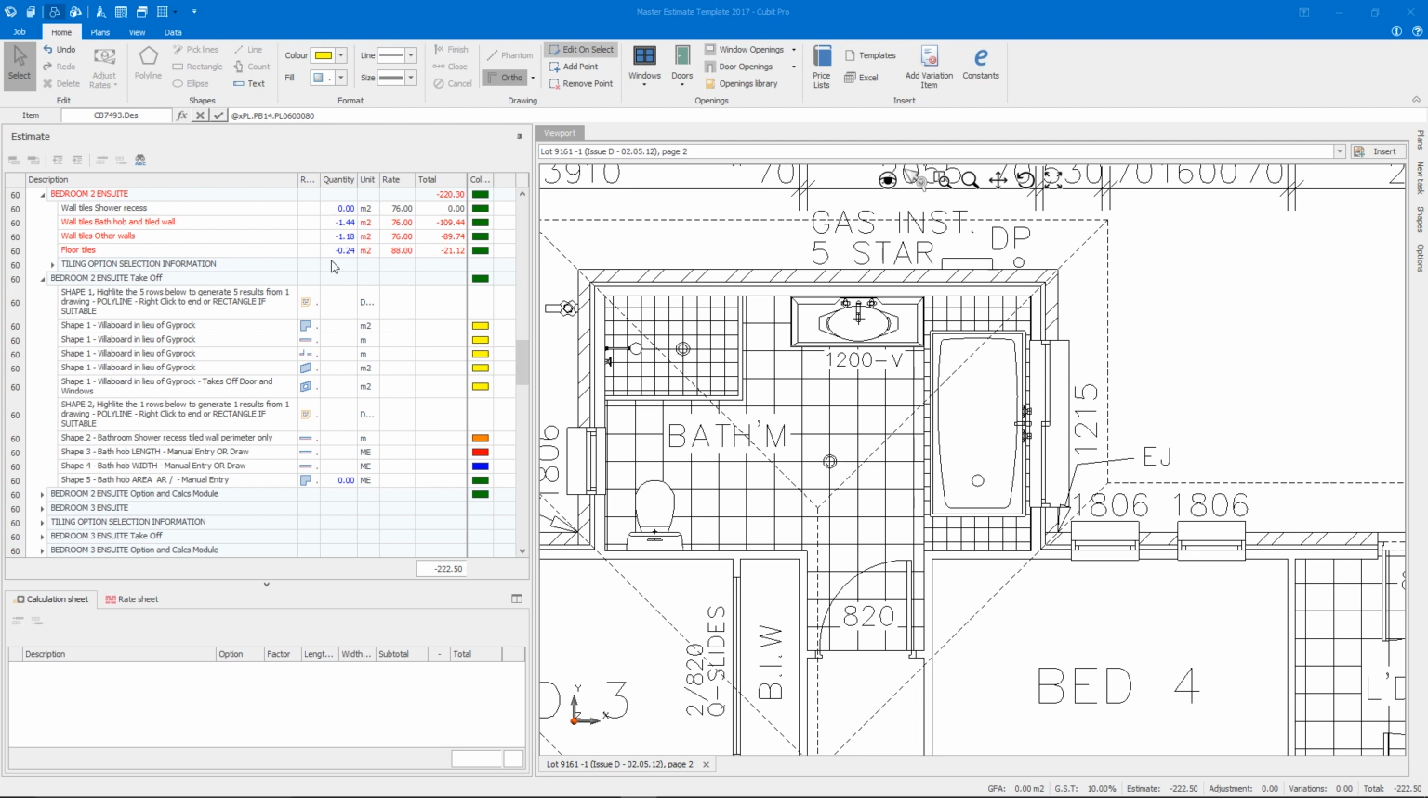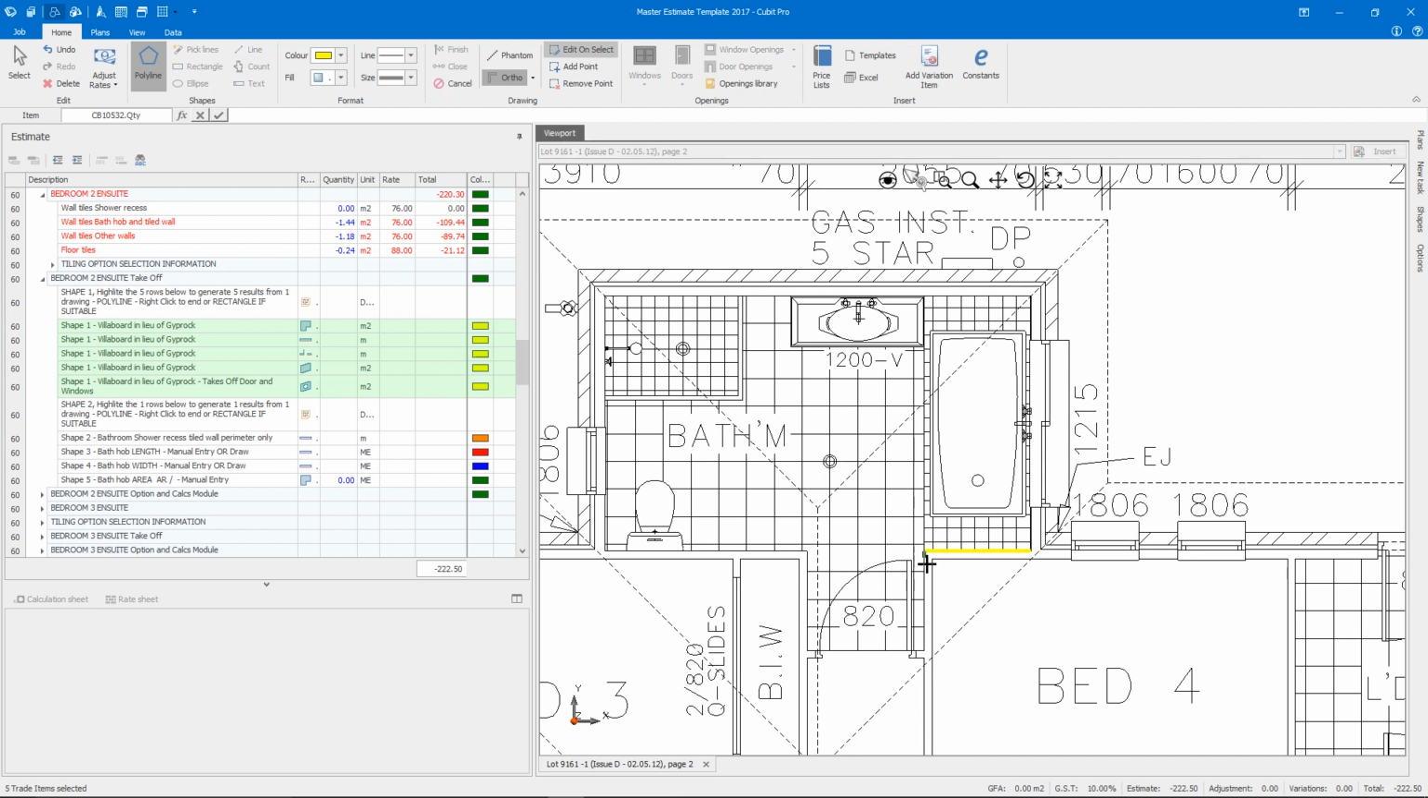We're going to take off the quantities of the bathroom with four simple drawings. First, we're going to highlight five rows in the quantity column, and by drawing only one shape, we'll bring results for five different measurement types used for our calculations all at once: area, perimeter, perimeter less openings, vertical area, and vertical area less openings. Watch the highlighted green cells as the results are returned instantly.